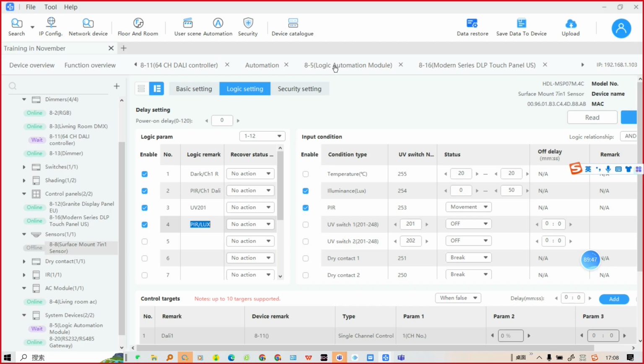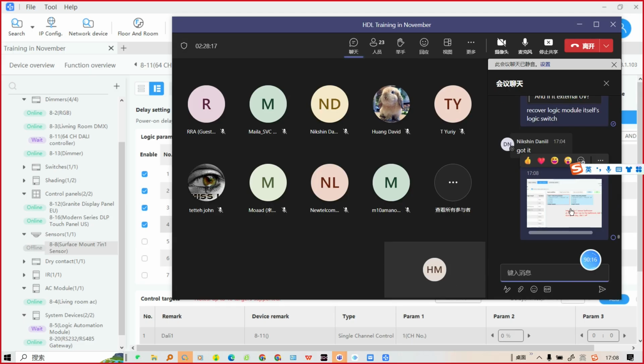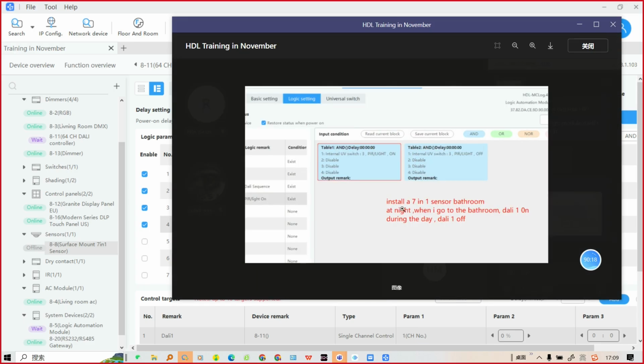The way to do it is, first of all, you use the logic module to set a time as condition, and the target is to make it work or not. So you can turn on and turn off the UV switch to make it work or not work, right? It's easy. You want to realize this function, and you just need a time condition. So you can use the logic module to do that.